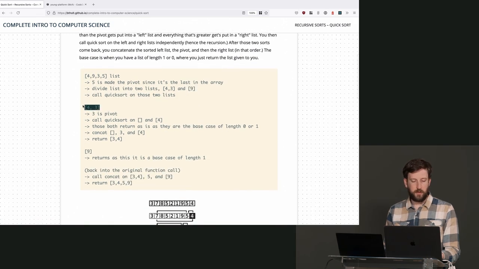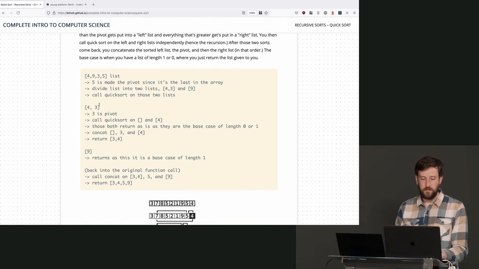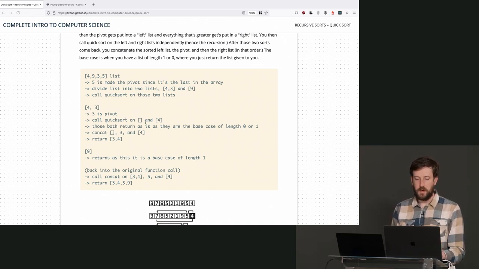Okay, so let's go down to 4, 3. 3 has been made the pivot. Everything that is smaller gets put into a left array, which is nothing. And everything that's bigger gets put into a right array, which is just 4. Those both immediately return because those are both base cases. The base case is either length 0 or length 1, because those are already sorted.